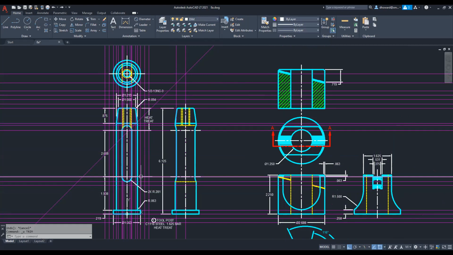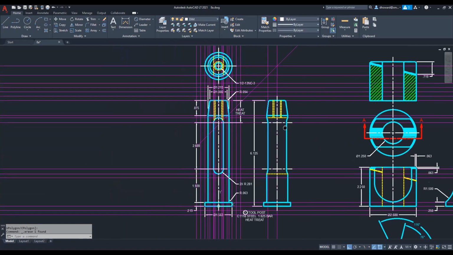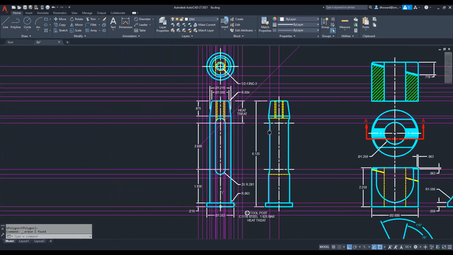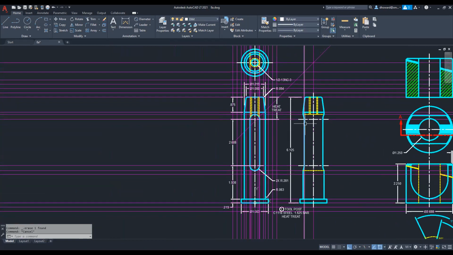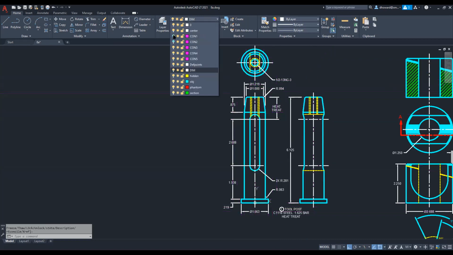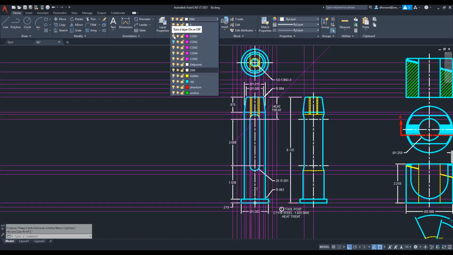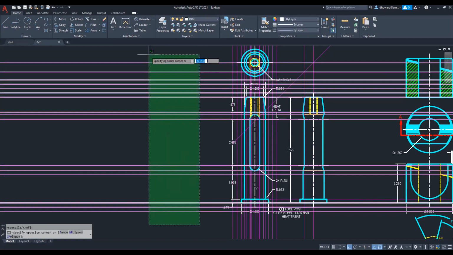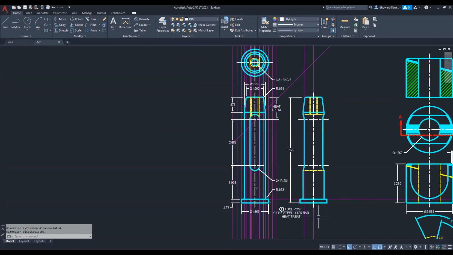So let's get started on this guy here, the tool post itself. I am going to basically start from scratch. So I'm going to turn off my construction lines altogether. Or I should say, I guess I'll just delete them that way. There we go. I'll just delete them.